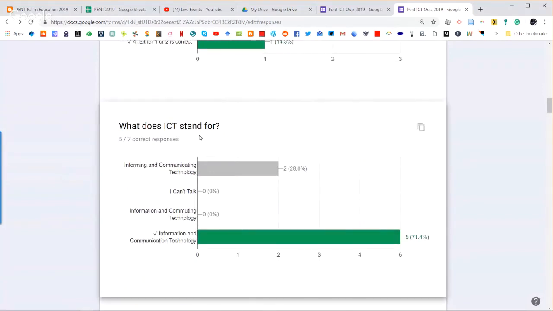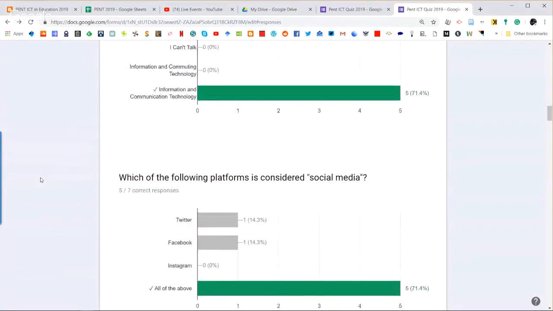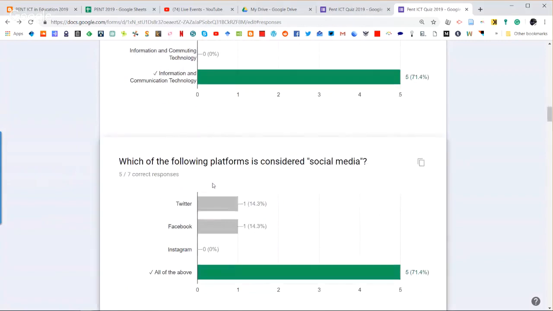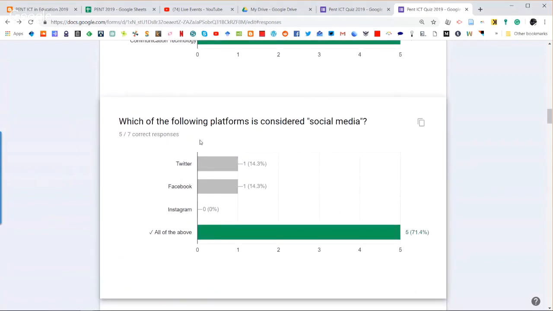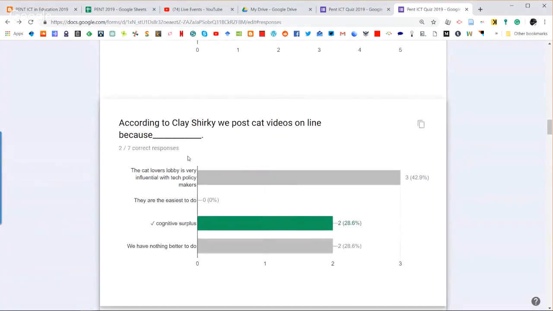5 out of 7 got this one right. So that's that pretty one, good. This one was tricky. I almost picked the first one. This one, 5 out of 7 got this one right. 2 out of 7 got this right.